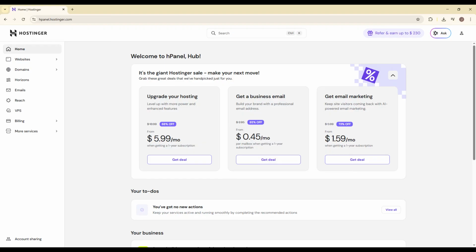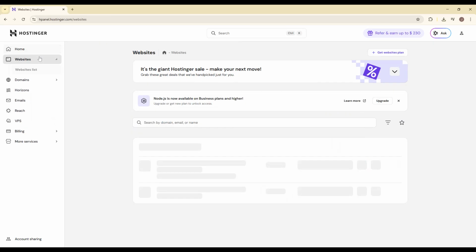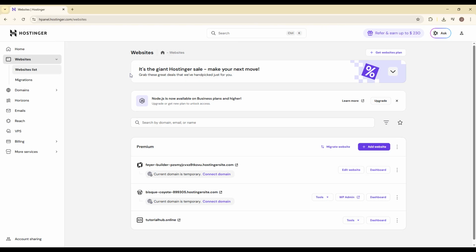The first thing you need to do is log into your Hostinger account. Once you're inside your Hostinger dashboard, look for the section called Websites. This area shows all of the websites connected to your Hostinger account. Find the website where you want to accept payments and then click on Dashboard next to that site. This will open the management panel for that specific website.